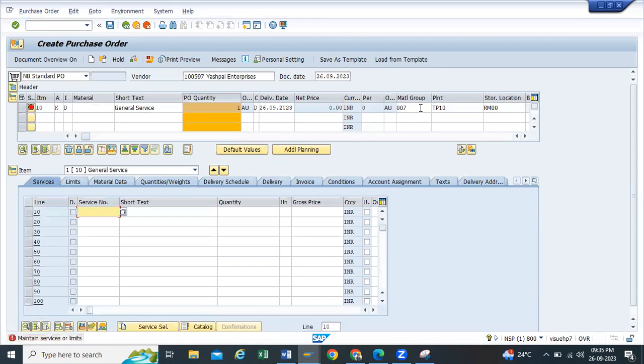Once you enter the material group, the system is going to open up the service tab here. Before this, we were not keeping the item category as D, so this service tab did not come. This is the difference in the service procurement process. Once you enter the D item category, services and limits come into the item overview. So first of all, we can go for the services.